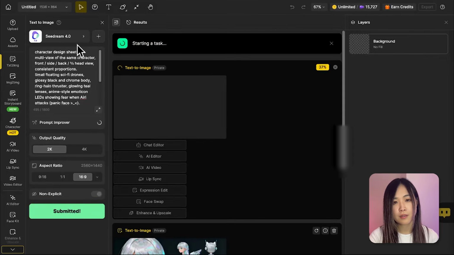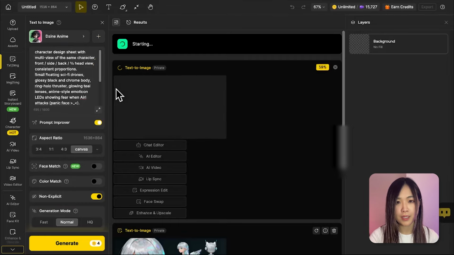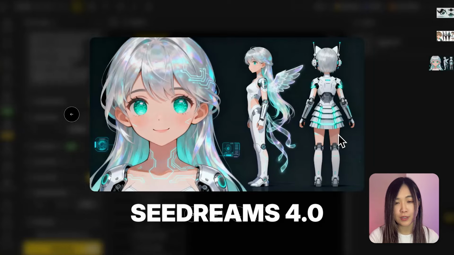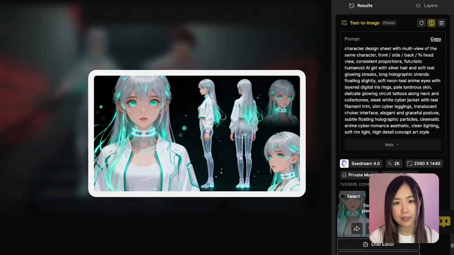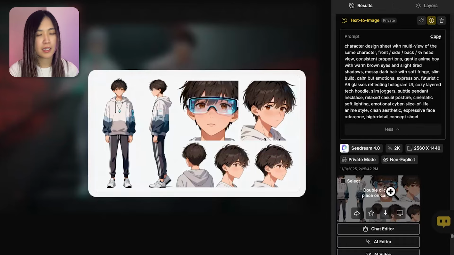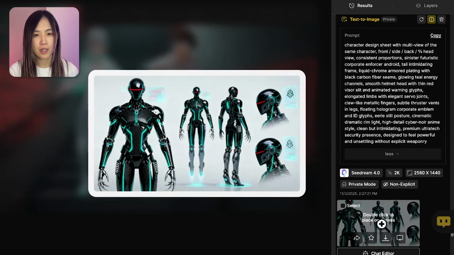Another good model option is Dzine Animate if you want to try a different look. Personally, I like the results from Dzine for anime style more. Here are the characters I created. My first character is Eri, or Ailey, a robot girl shown here from different angles. The prompt is on the screen if you're interested. The second is Ren, the anime-style software engineer who developed Eri. He's the main male protagonist. And third is the corporate enforcer android, the main antagonist, sort of.